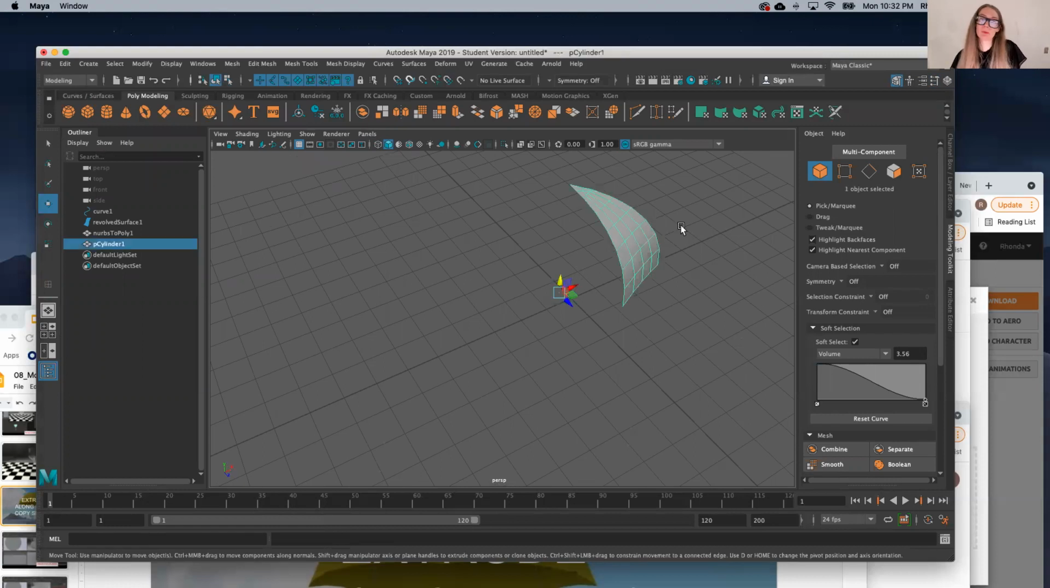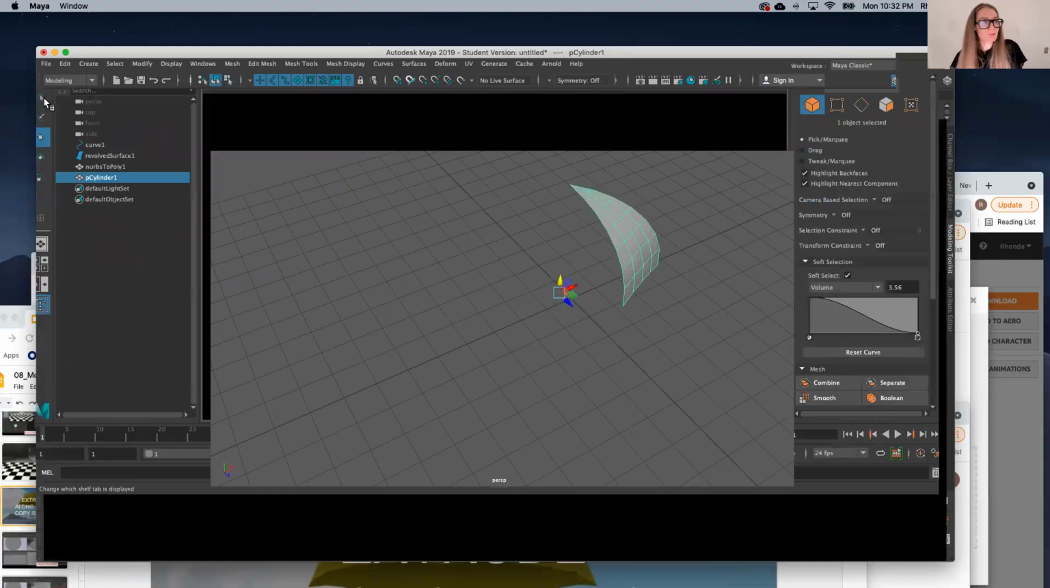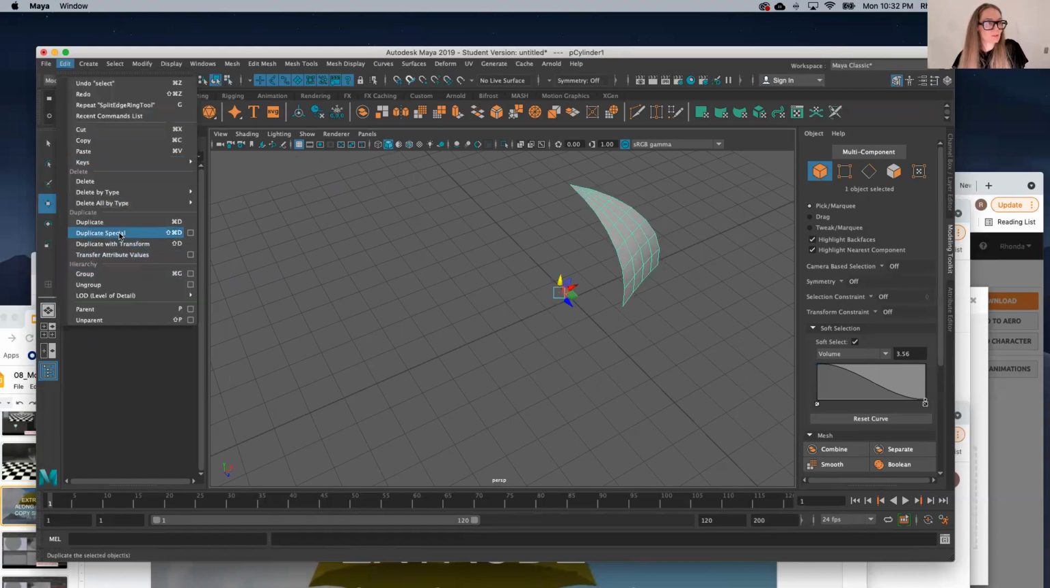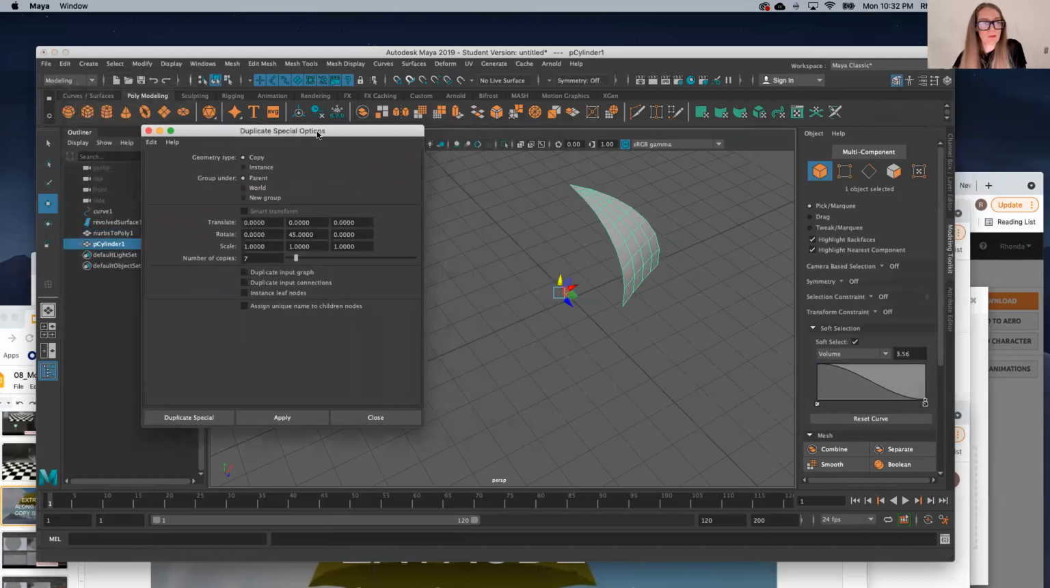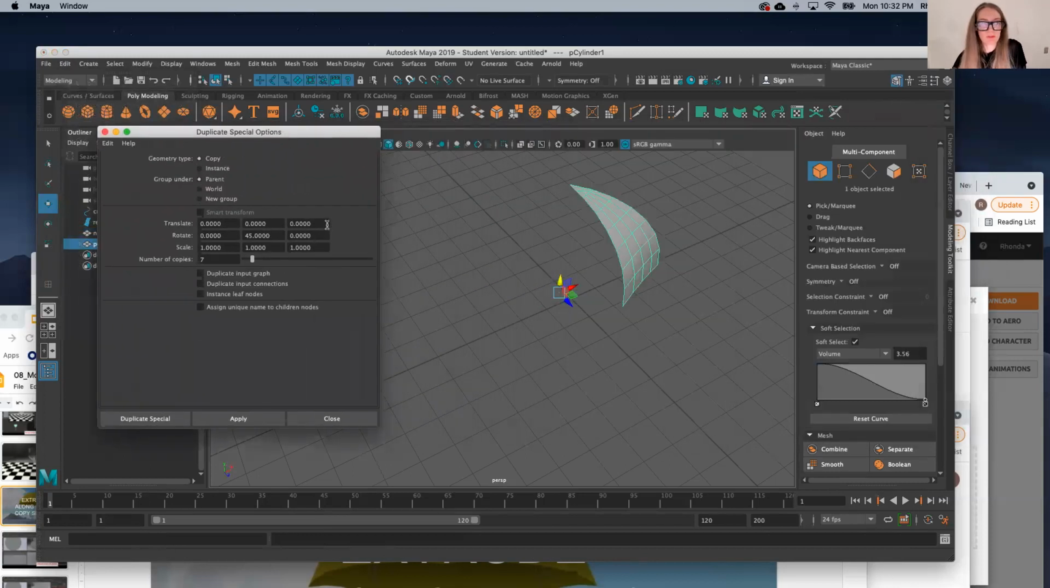All right, so now I'm going to duplicate special. Select my object under edit and then duplicate special. I'm going to select the little white box next to duplicate special. And I'm going to make sure my translate X, Y, and Z is all set to 0. I think copy and group under the parent is good for now. I'm going to scale 1, 1, 1. The important thing is that I want this to rotate 45 degrees every time it translates.